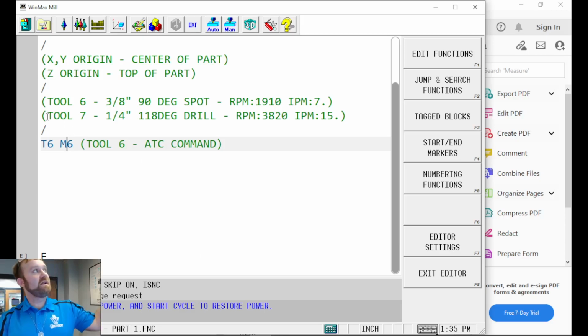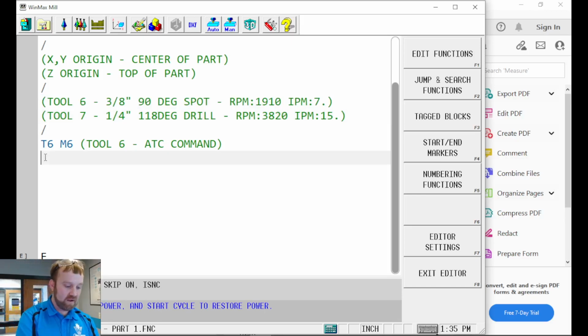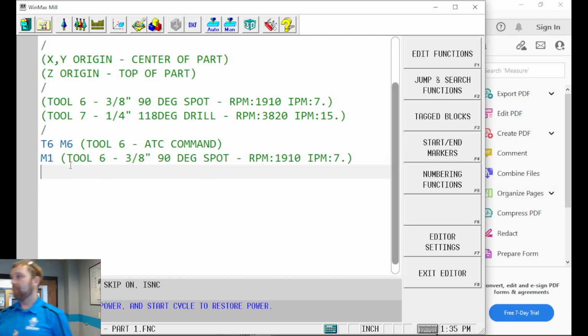Something else I like to do, I like to take this comment right here for tool 6. I'm going to double click on that so it highlights it, and I'm going to copy it. I'm going to hold down Control and hit C. That's copy on my keyboard. Control C. I'm going to come down here, put an M1 optional stop, and then hit Control V to paste it.